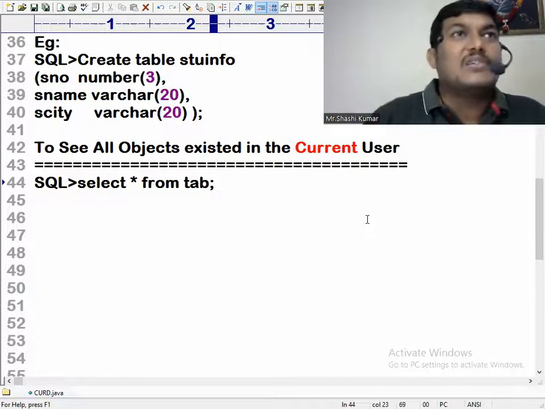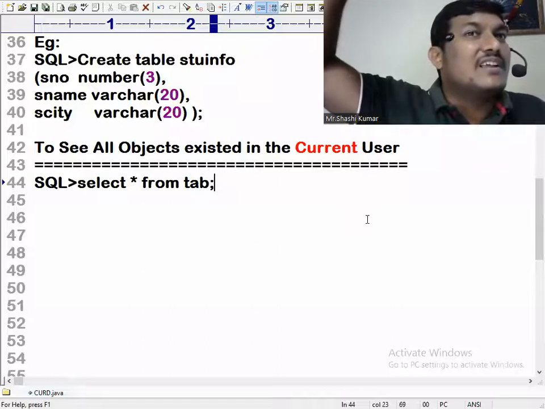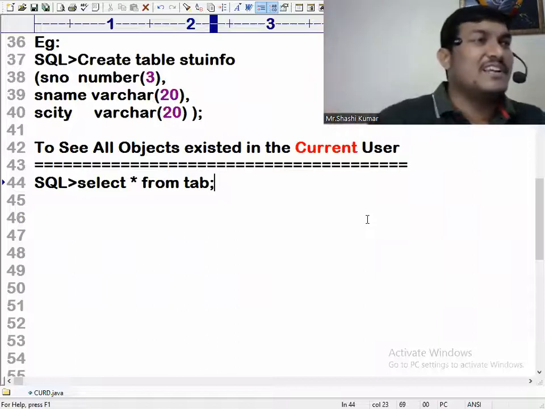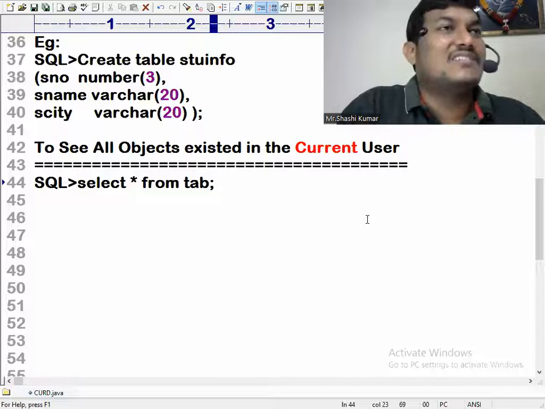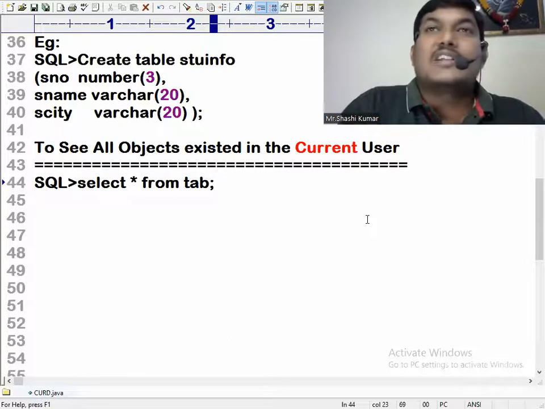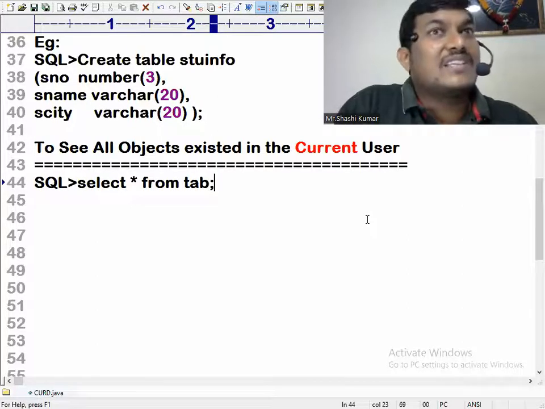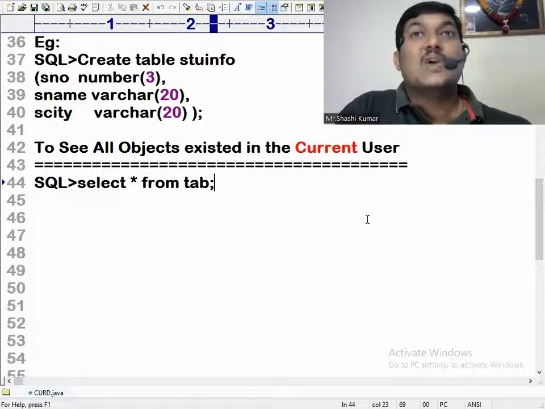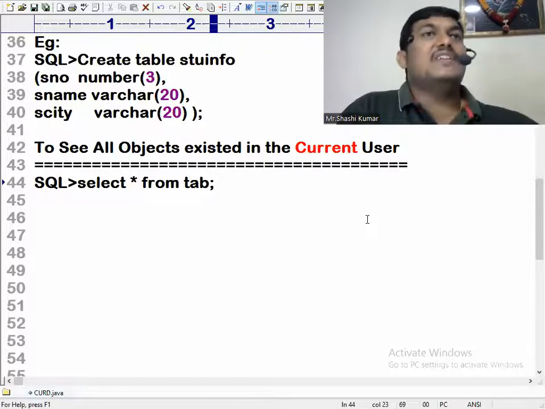Can you create a table with 0 columns? This is the question. Can you please answer? Can you create a table with 0 columns? Have a guess, my dear friend. The answer is absolutely no, not possible. But how many columns can I take in a table at maximum? At max, in a table we can define 1000 columns.